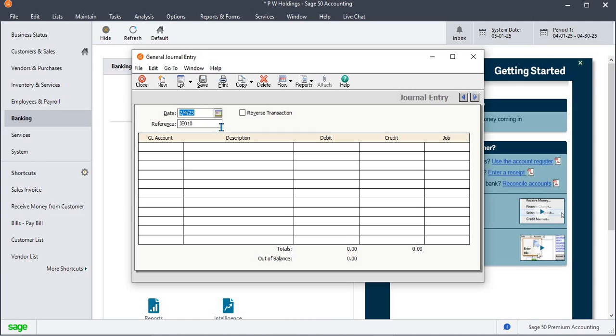Next, when you are entering the journal entry, first time we have to enter the journal entry number. After that, it will display the next journal entry number. And we can enter the description. And when we select the second line, it will automatically update the journal entry description.